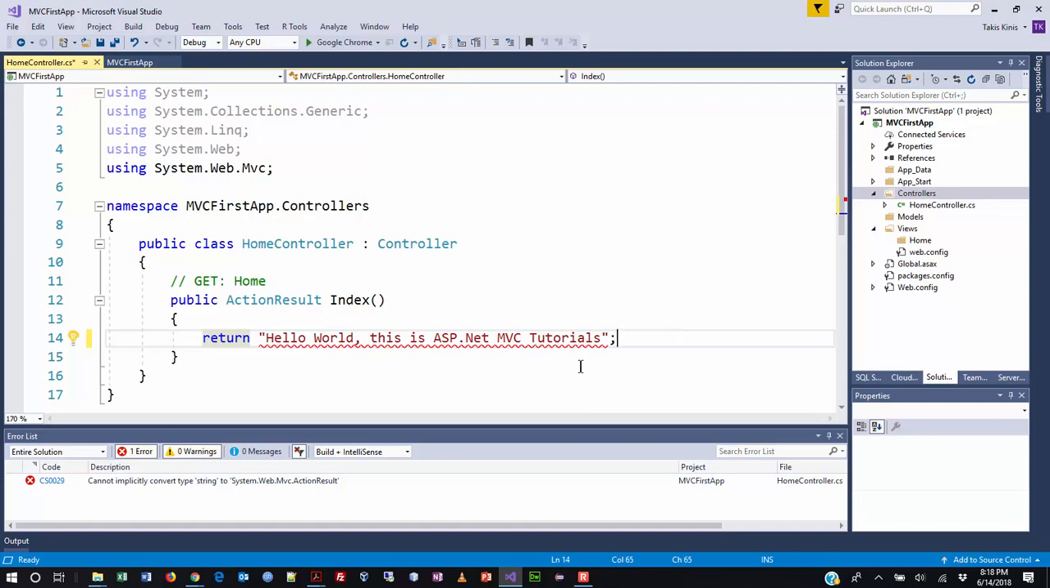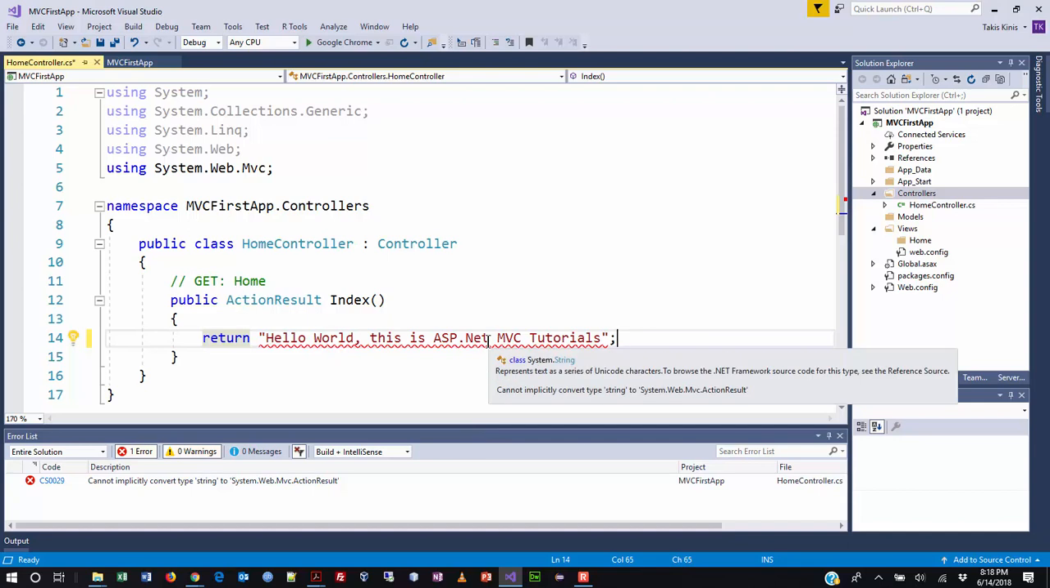And boy, oh boy, it sure doesn't like that, does it? Did yours not like it either? All right, and what does the error message say? It says, represents a series of Unicode characters. Oh, it doesn't want us to do it like this.